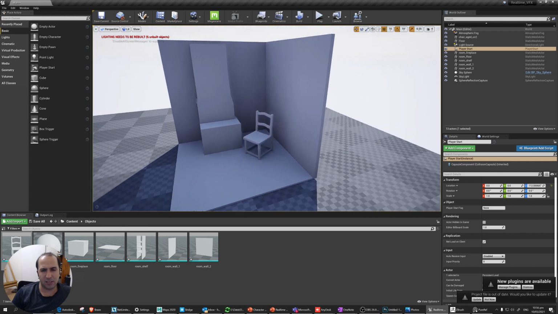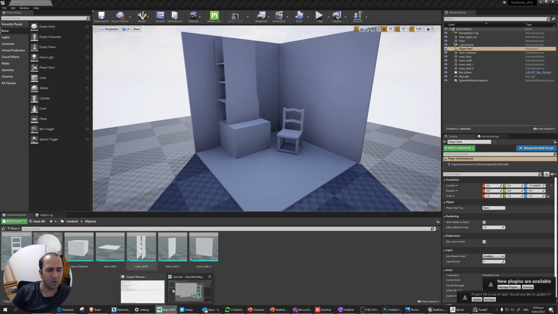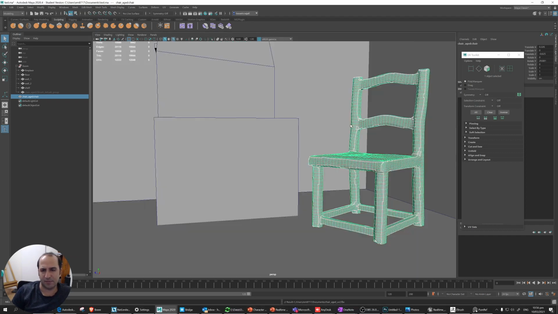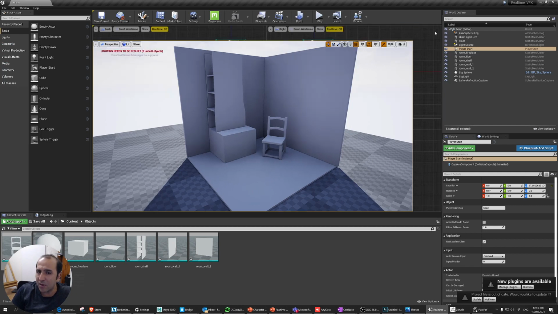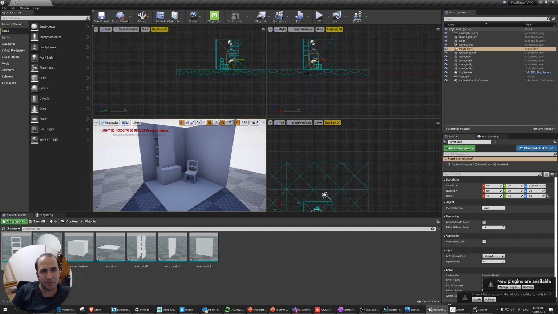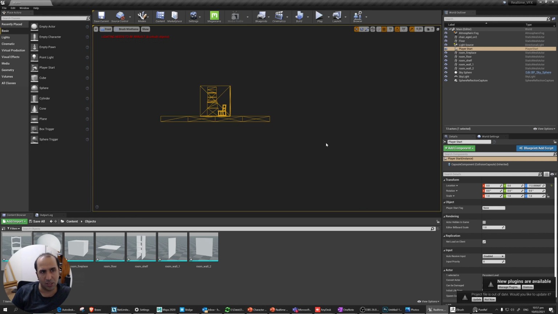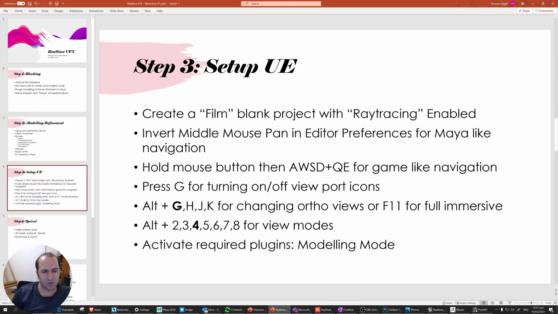If someone asks how, in Maya, I would be able to go to different orthographic views: in Maya you press the space bar, you can click on this little icon up there, you see top, left, side views. Oops, you have to make this one larger. Or you press Alt G, H, J, K, where G is perspective.